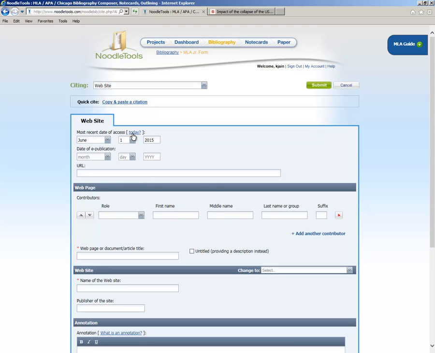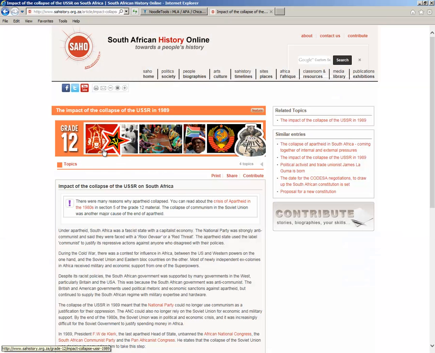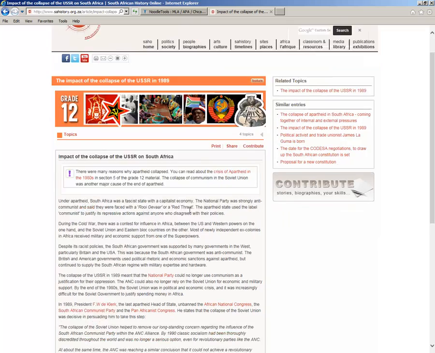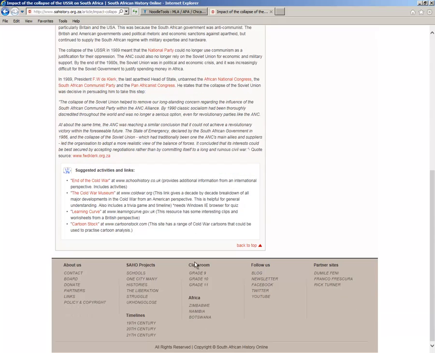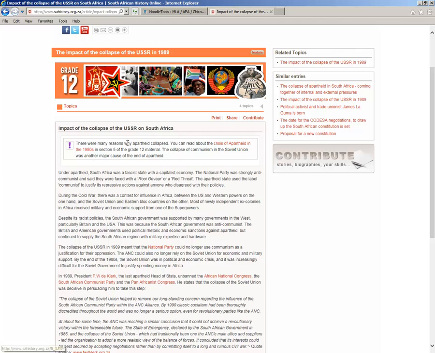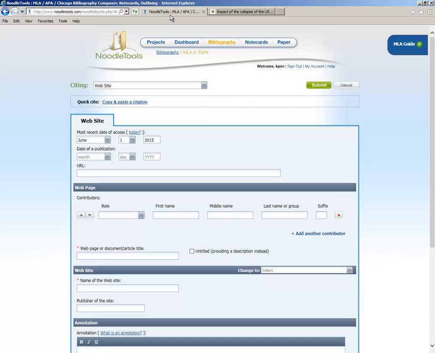Most recent date of access, which is today, June 1st or whatever day it would be. If I can find a date of the e-publication, then I would plug that in as well. So let me go and look for that somewhere in here. I've got a title. Usually you'll find those somewhere down near the bottom. I don't see anything down here. I've got a copyright, all rights reserved, but I don't have anything that says about a date. So I'm going to be able to skip this right here.